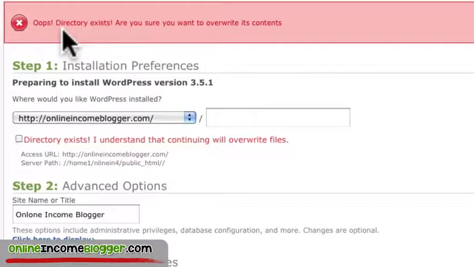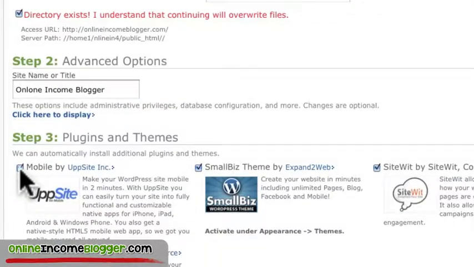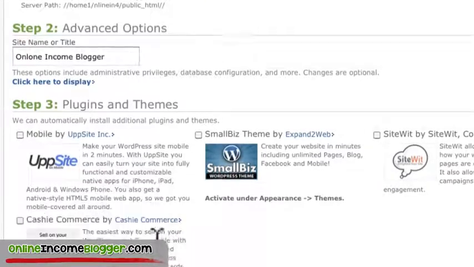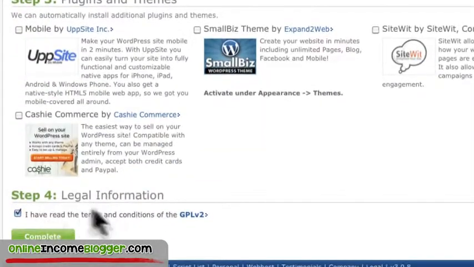Alright, so it says, oops, directory already exists, and the reason is because I did a test before to make sure that this was going to load okay. So let me just go ahead and do this right here. Directory exists, and I understand that continuing will overwrite the files, so I'm going to do that. And again, I'm going to have to deselect these again. I'm just going to show you everything through the steps that I'm taking to make this happen. I've read the terms and conditions, complete.